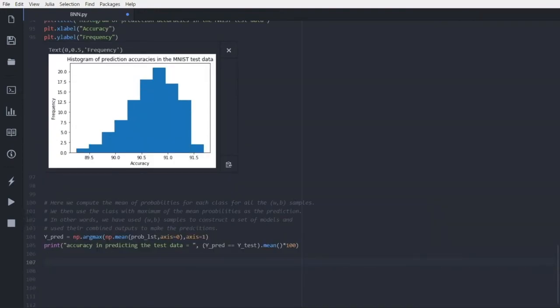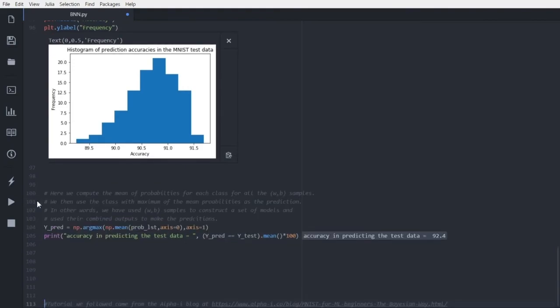The last measure of accuracy that we're going to be looking at is taking the mean probability for each class across all of the weight and bias samples that we took earlier, and then comparing those predictions with the testing data. And we can see that we ended up getting a 92.4% accuracy in predicting the test data.